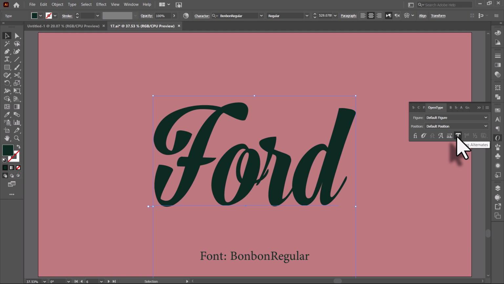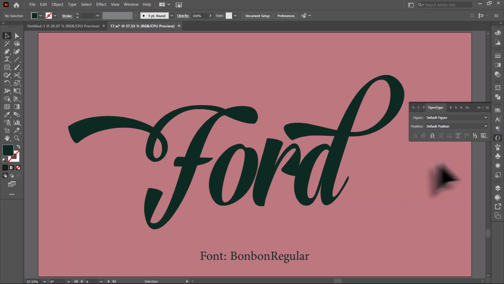And now, the next option, which can be really exciting for you, is Titling Alternates. This feature makes your headlines look more luxurious, more readable, and much more professional. Whenever you're working on something special and want it to stand out, never overlook this option. Even in a simple word like Ford, you can see what beautiful and striking changes it creates.